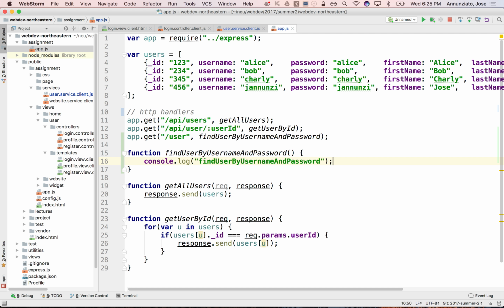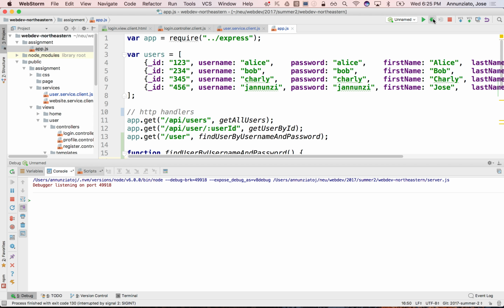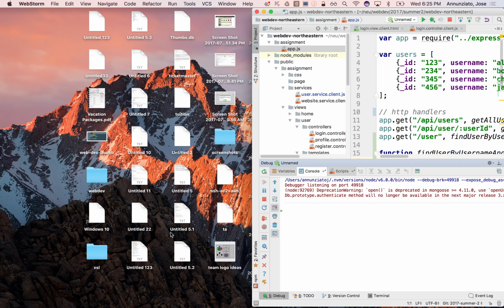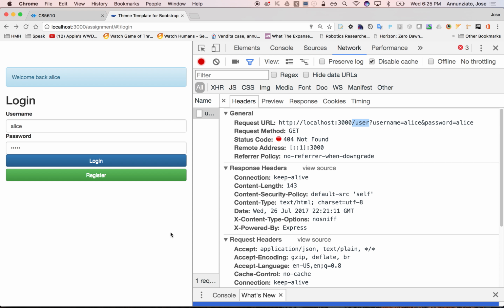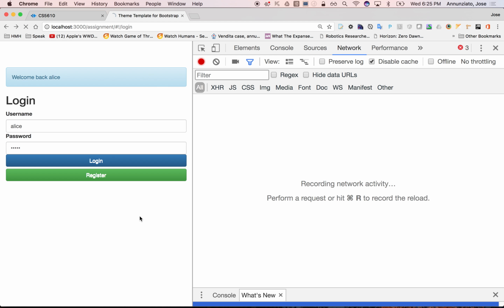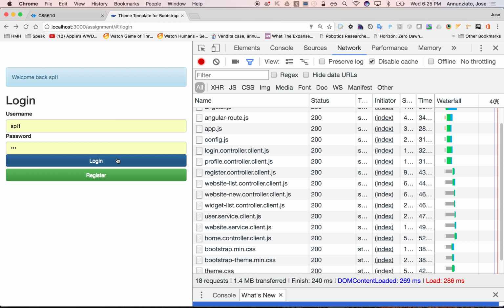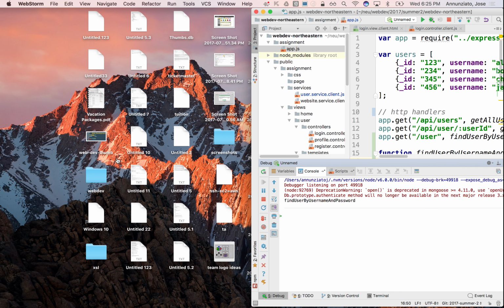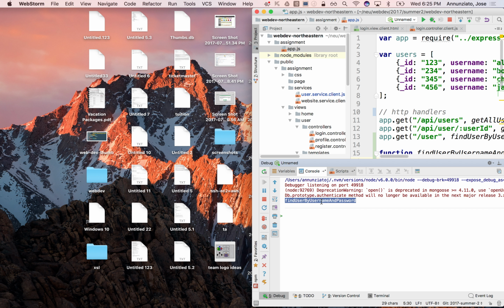Okay, so that's on the server side. Let's restart the server. So here's the server, and here's the client. If I refresh and I try to log in, and I say log in, notice that indeed the server has printed find user by username and password. So the request got to the server. Yes, we are hitting the server now. Everybody okay? Yes? All right.